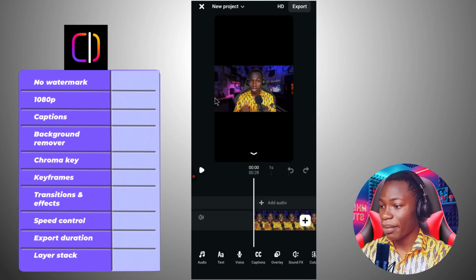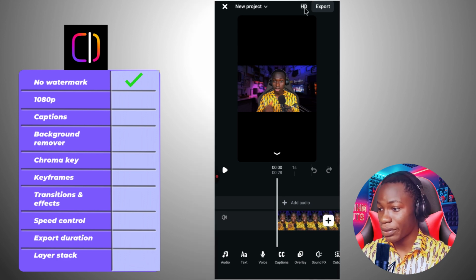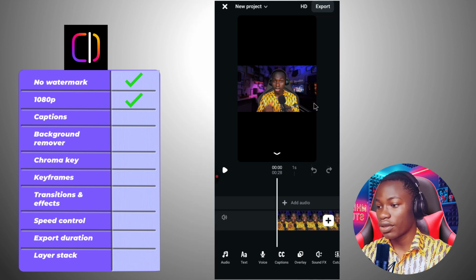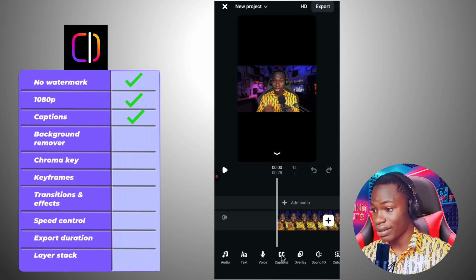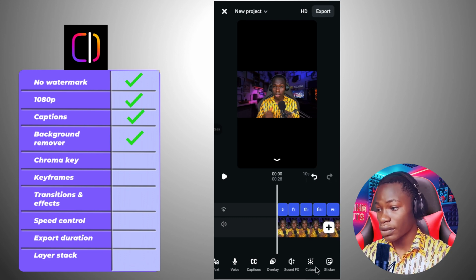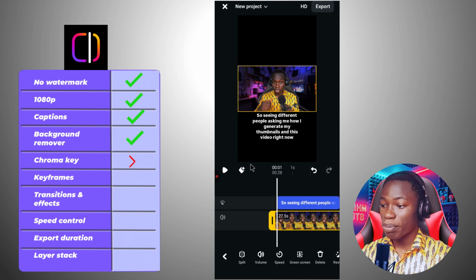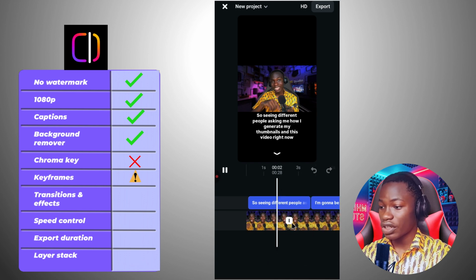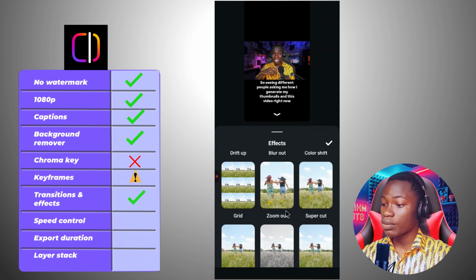Okay, first, watermark. No watermark at all. Clear exports. 1080p, yes, it supports full HD without needing to upgrade. Auto caption, yep, it has it. Background remover, is there? Works with a tap. Chroma key, nope, it doesn't have any green screen feature. Keyframes, only on the main clip. Overlay can be animated. Transitions and effects, yes, clean and smooth ones.